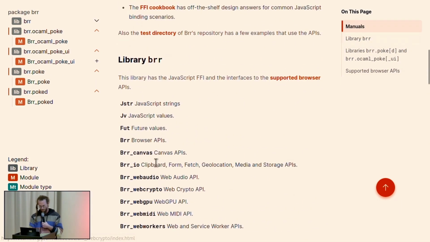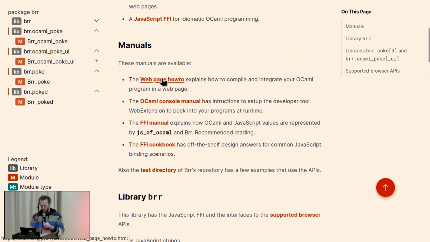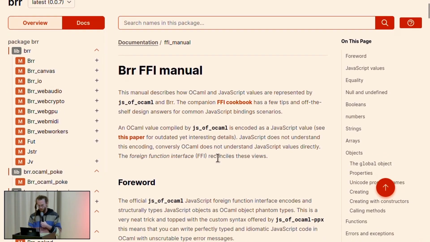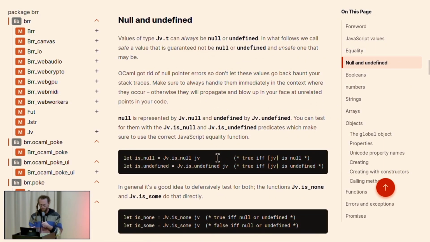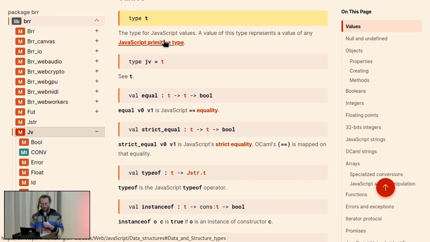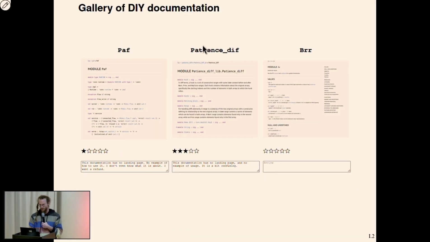And also it has some nice pages. So for instance, the FFI manual is a quite long page which explains a lot of things related to the library, and which has links to the API. That's one of the strengths of odoc. You can quickly and easily make links to the API. Okay, so I guess I'm going to give 5 stars and write a nice review. And voila. Okay.